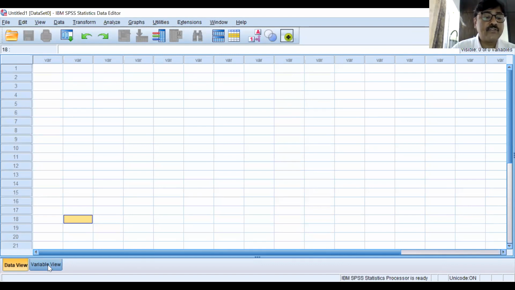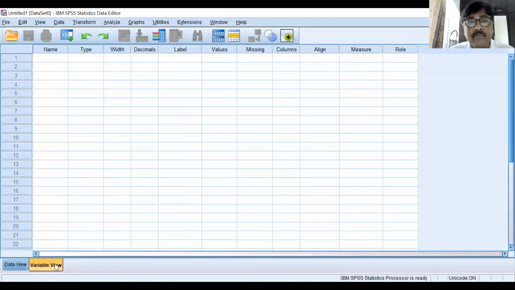This software has two windows. One is the data window, which is open now, and the second one is the variable window. The role of software begins after collection of data. After collecting the data through survey or questionnaire, you try to feed your data into SPSS. So first you open the variable view window, where some options are given.